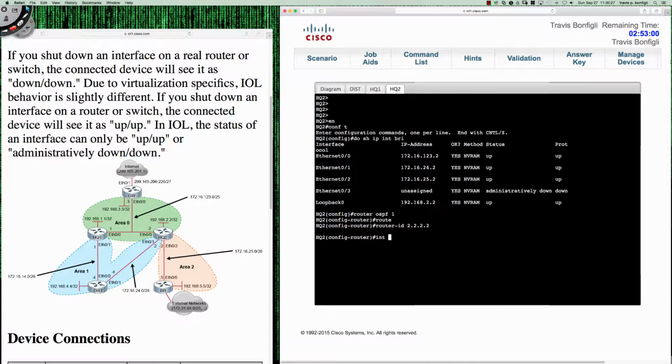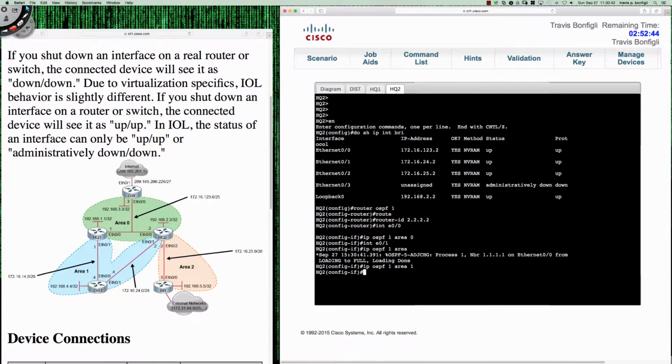And I will go ahead and say, we'll start with interface Ethernet 0.0, which is going to be IP OSPF 1 area 0. And then we're going to go to interface Ethernet 0.1 and say IP OSPF 1 area 1. And then interface Ethernet 0.2, IP OSPF 1 area 2. And then finally, let's pick up that loopback interface, interface loopback 0, IP OSPF 1 area 0.